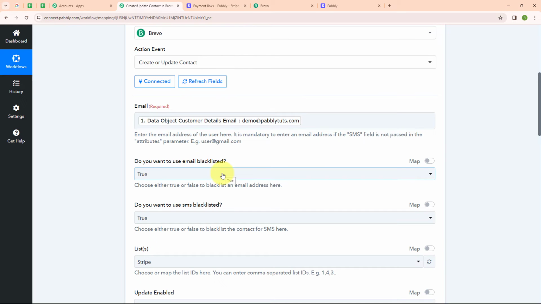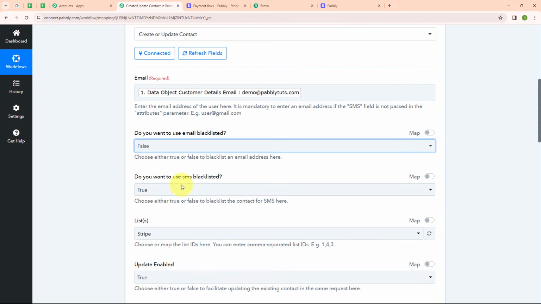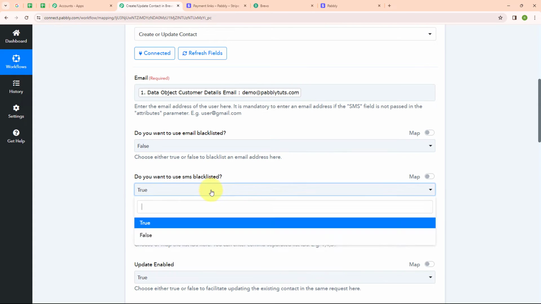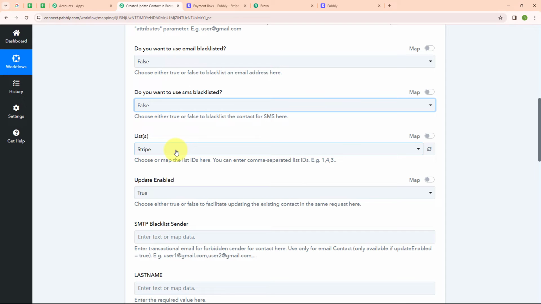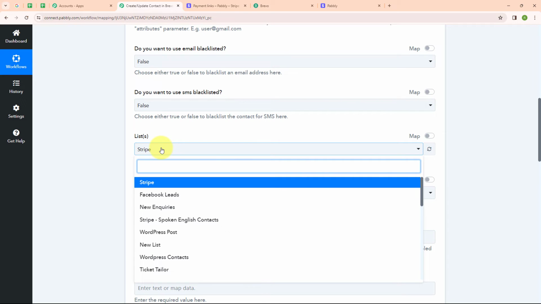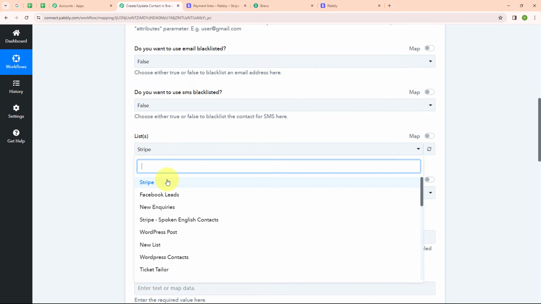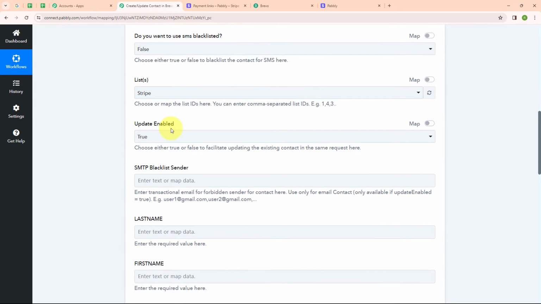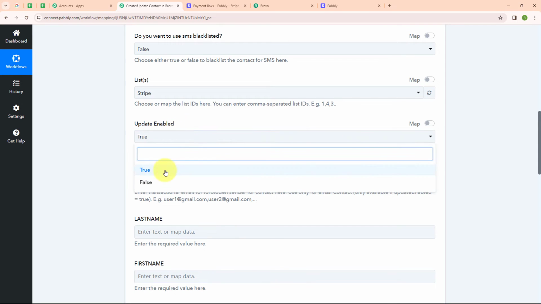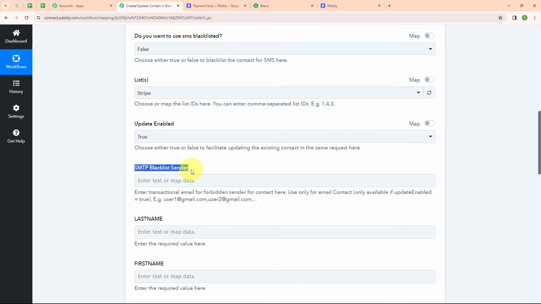Now moving forward, it says, do you want to use email blacklisted? So here I'm going to select false. And next it says, do you want to use SMS blacklisted? So here also I'm going to select false. So now in this list, I'm going to select the list I have created because I want all the contacts which are created through Stripe payment should be added in this list. You can create your list as per your need. Now moving forward, in update enabled, we will select true. And now next is SMTP blacklist sender. That is not a required field, so we are going to leave that.